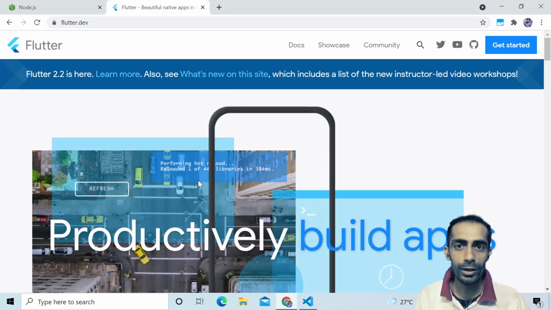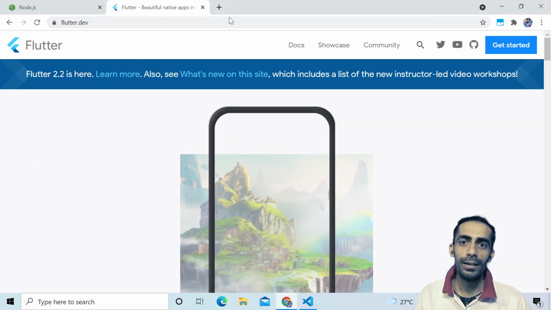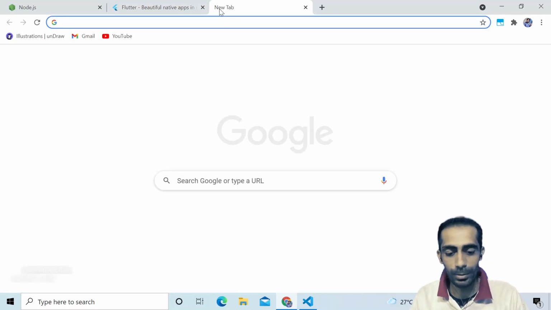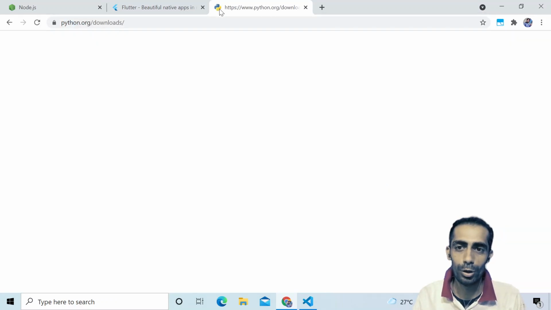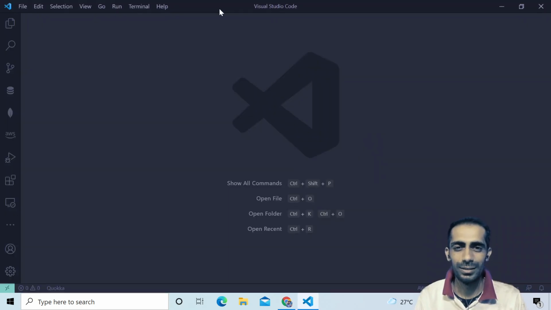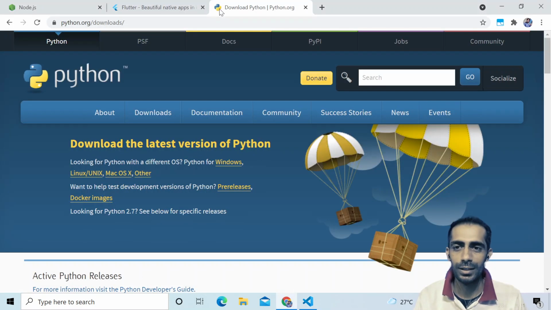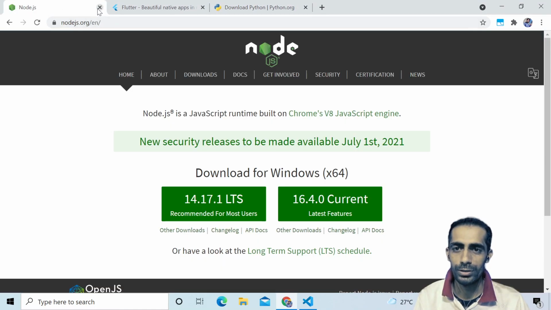So you have to have Flutter available inside your system, and you have to have Python available inside your system. You can get Python from python.org/downloads. Current version is 3.9 point something, I guess, and we don't need to use Node for this tutorial.